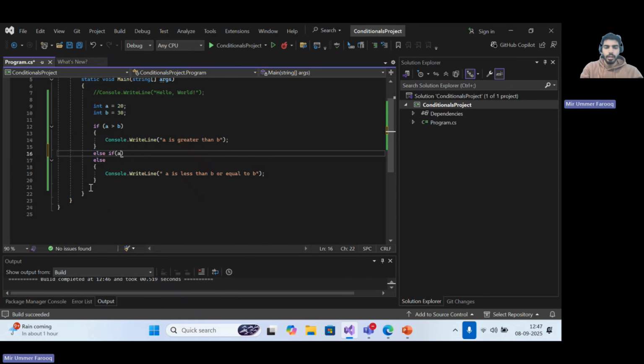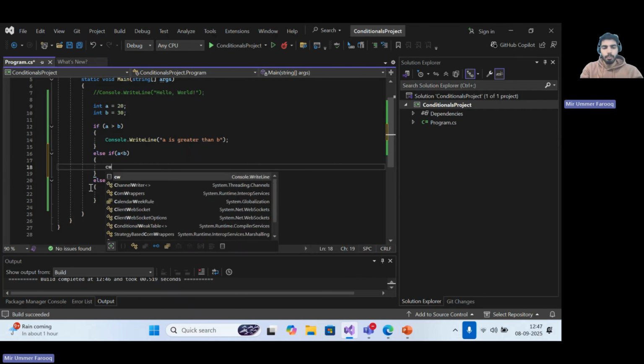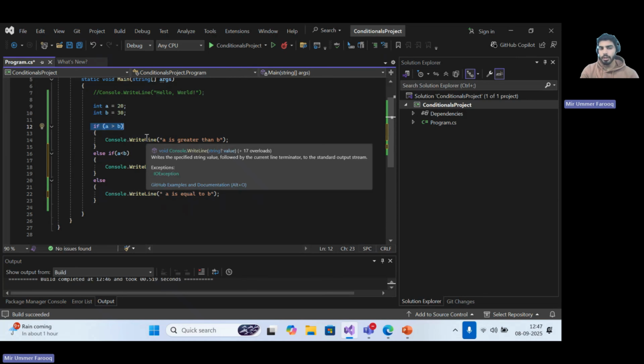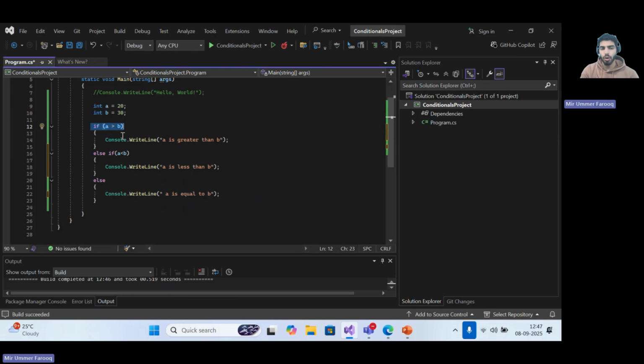Else if a is less than b, what will happen? We will Console.WriteLine a is less than b, and here now what we will do, a is equal to b, because we are sure now. Now if you see here what will happen, first of all, this particular code will be tested, or we can say execution will be here. A is greater than b, a is 20, b is 30. No, it's false. Now what will happen?